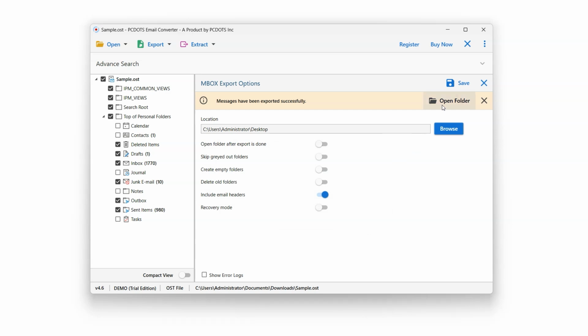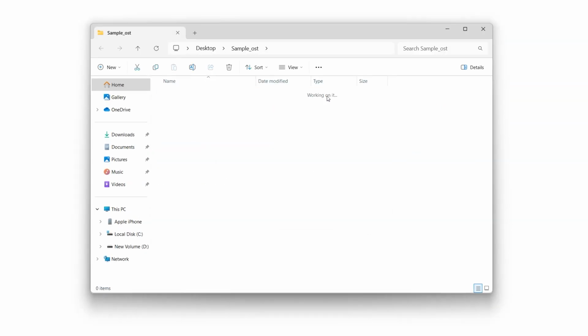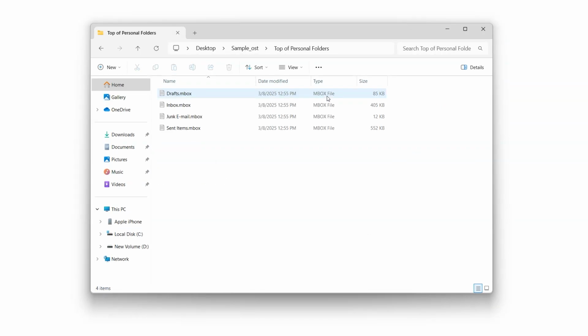Click on the Open Folder button. And here you have your exported MBOX files. And that's it for this video.